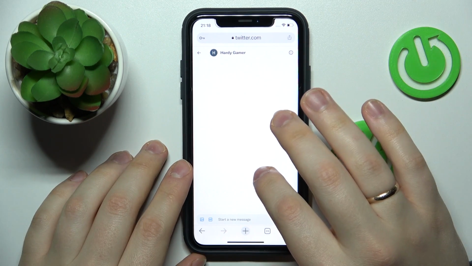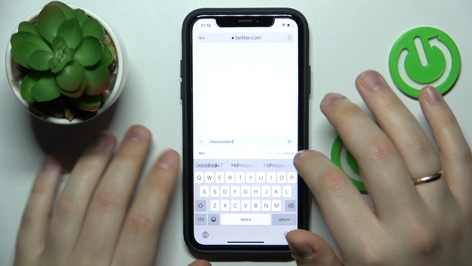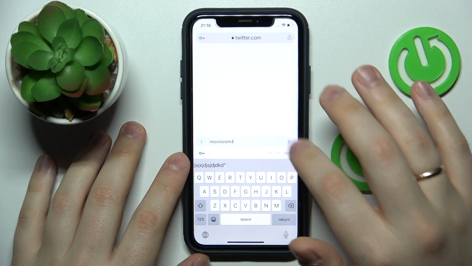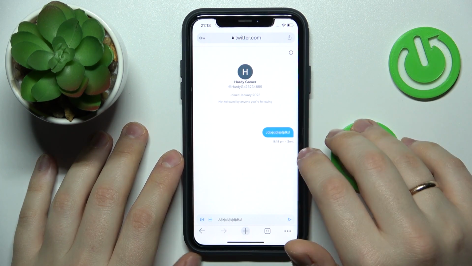Here we have been transferred to the direct messages successfully, so write a message and hit that send button like that. And that's how you can send direct message on Twitter.